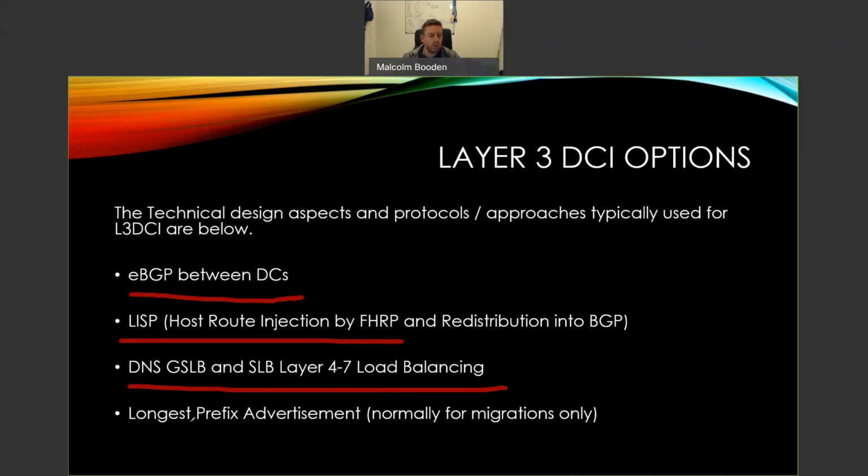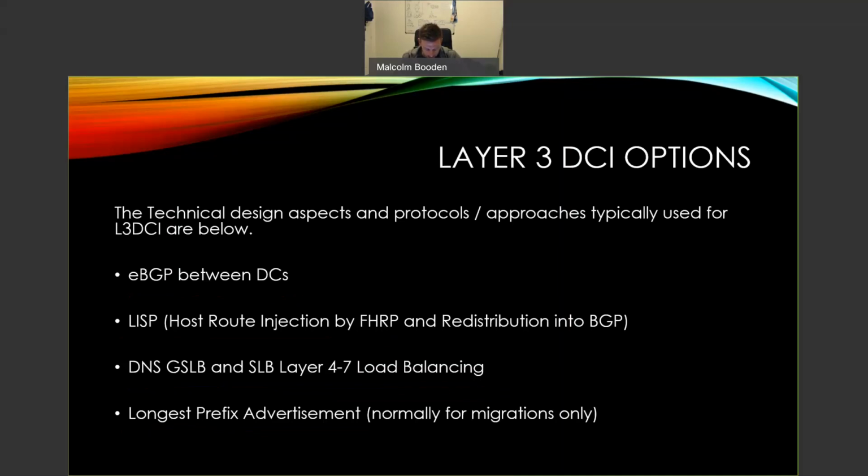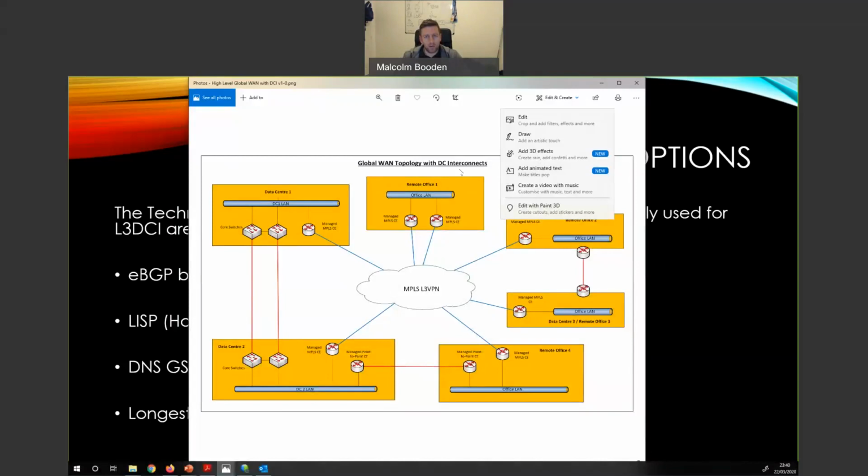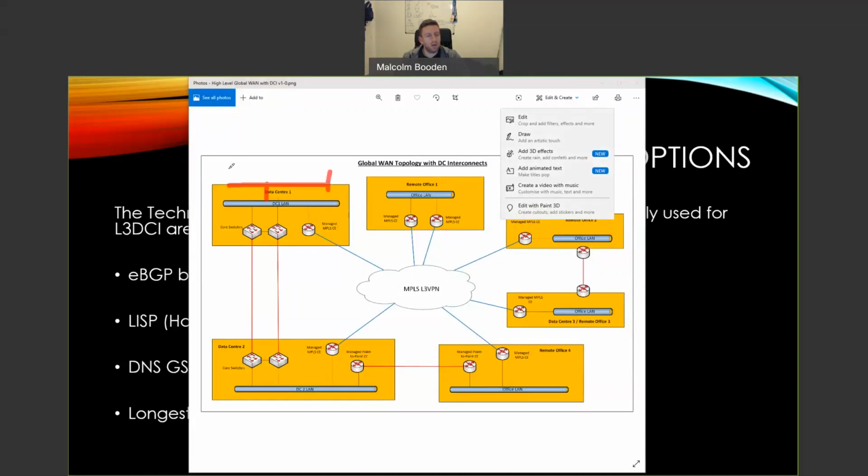Then longest match prefix advertisement is similar to LISP, but it would be more of a manual thing and not really host routes. To give you an example, let me bring that diagram back up. Say we've got a subnet up here that's a /24, and in the higher range, let's say .200, is in this data center. Then what we might do is advertise a /25 out here and a /24.